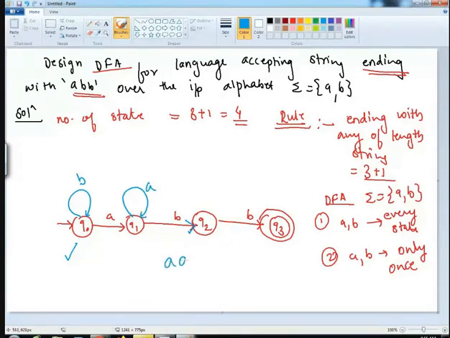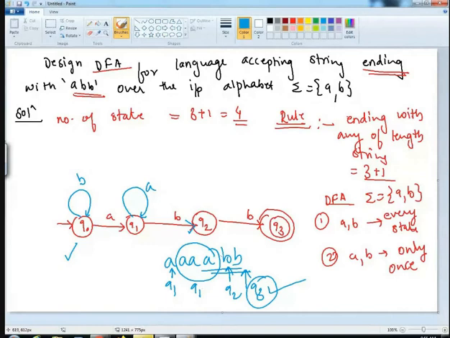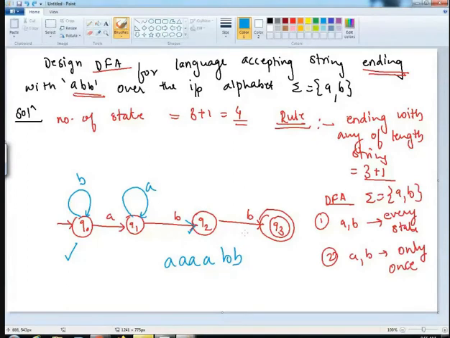If I give input as A, A, A, A, B, B, still ending with A, B, B. So what will happen in this case? The machine will move from Q0 to Q1 with first A, फिर second, third, ये fourth A है, ये तीनों A के लिए machine Q1 पे loop करेगी. And then for BB, the machine will move to Q2 and then it will move to Q3. So Q3 is an accepted string. Also, you can see whatever input we have given is accepted because it is ending with ABB, right? So I can give a self loop of A.